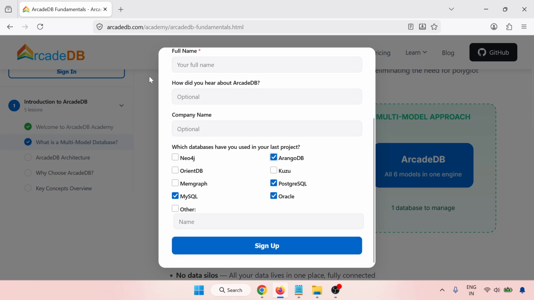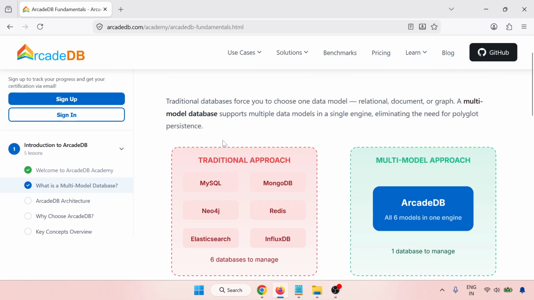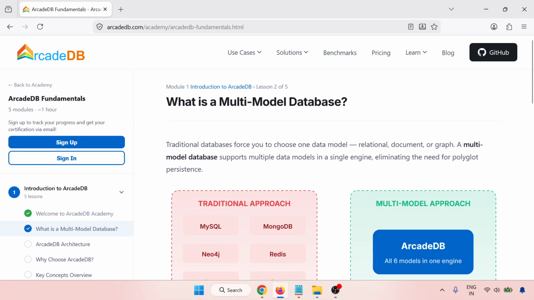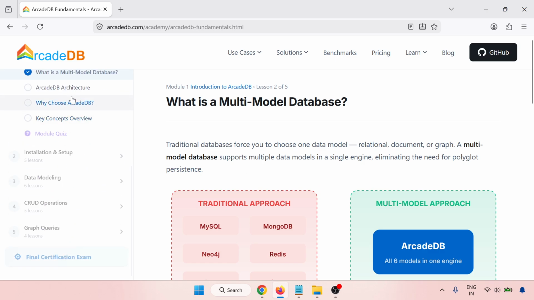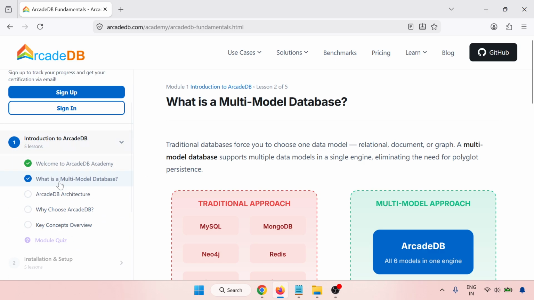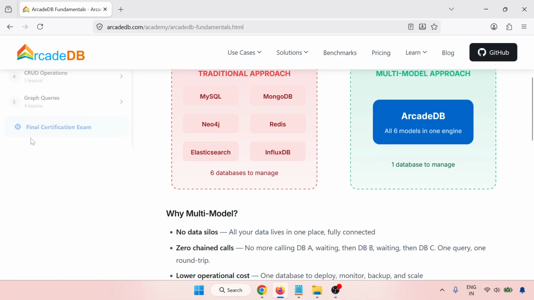Then you will get a link to activate your account. When you activate your account, you will sign in, and you have to complete all the modules. There are modules, and at the end you can see there is a final examination.